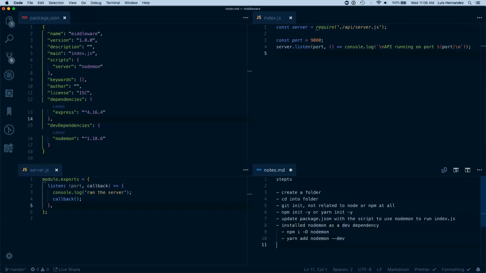This is where we are. We also created index.js and api/server.js, and you have the content of those files on screen. This is where we are so far.